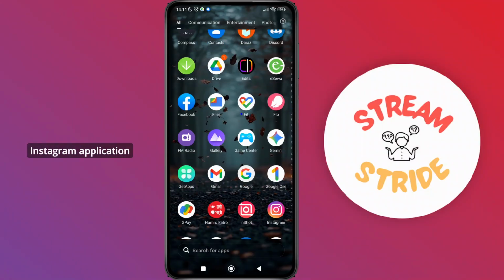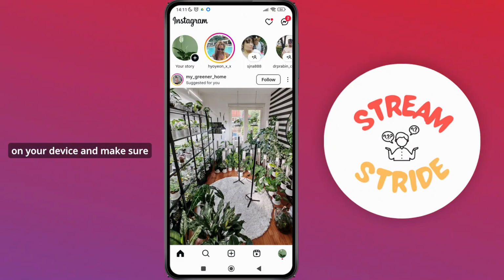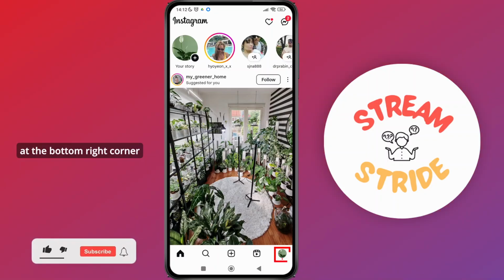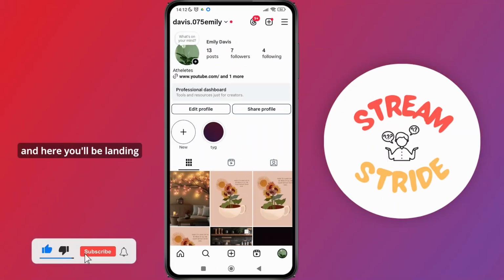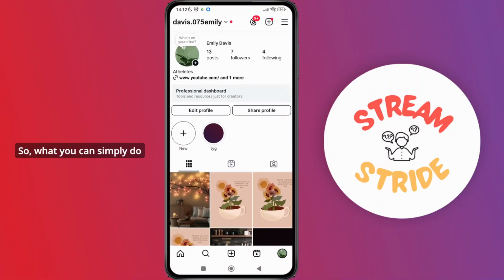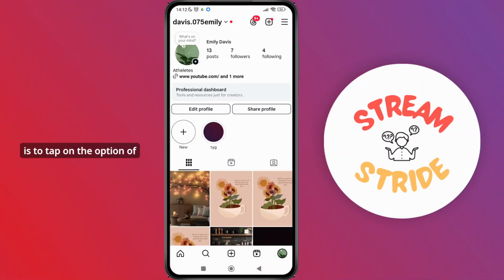So first of all, launch the Instagram application on your device and make sure that you're logged into your account. As you're logged into your account, tap on your profile at the bottom right corner of the screen, and here you'll be landing on your profile. Now you can see a link over here on your bio. So what you can simply do in order to remove it is to tap on the option of edit profile.